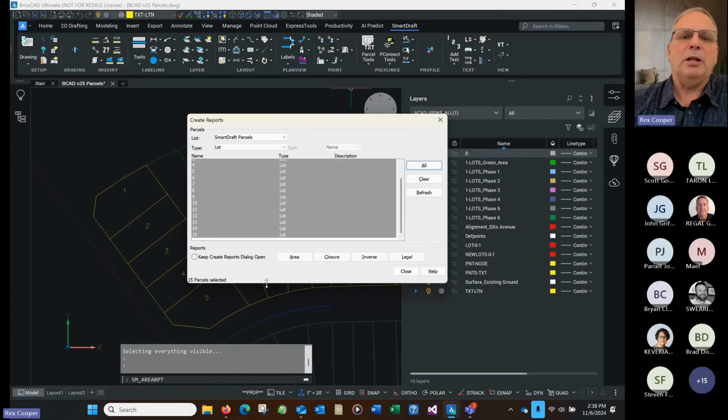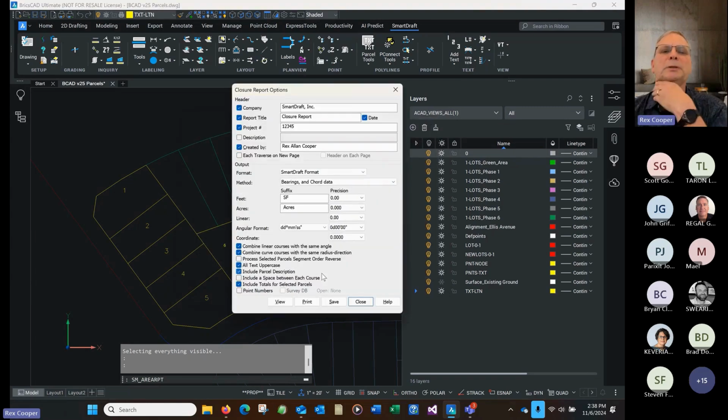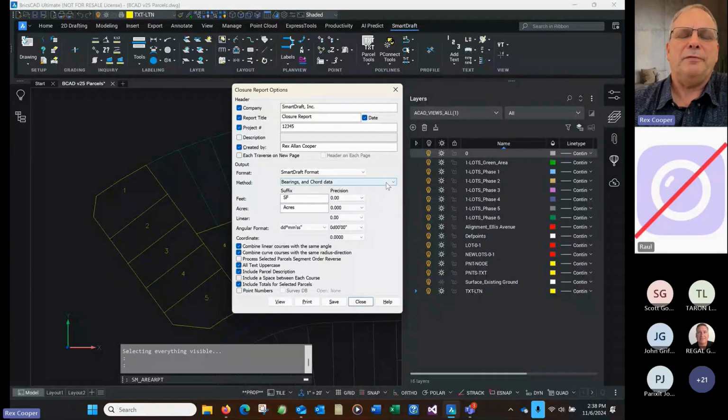I can select them all, and from those parcels I can do an area report, a closure report, an inverse, or a legal description of each one of those, metes and bounds type. But we're just going to do a closure. You can have some header information that you type in, you know, your company name and what kind of report it is and the project number, or you can just turn that header information off and add it later.